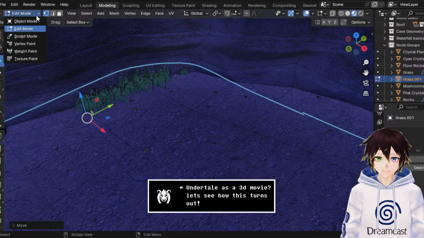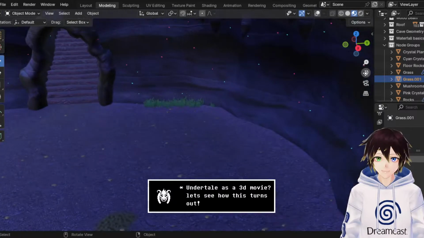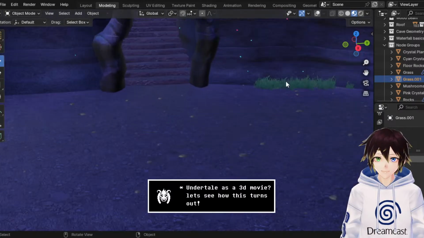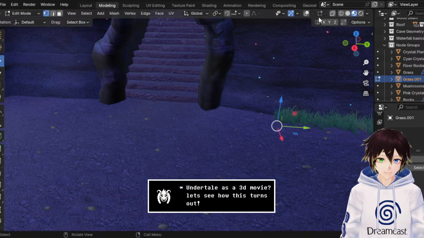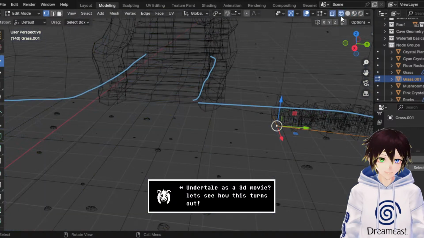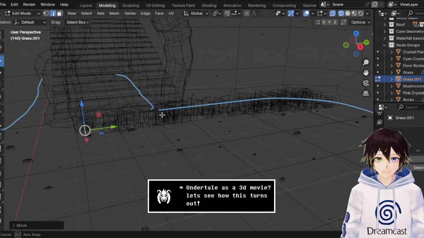So there we go. We do that. I'm gonna put one little bit of grass right next to the doorway there, or the entrance, because it's gonna look pretty cool if I just slap it there.